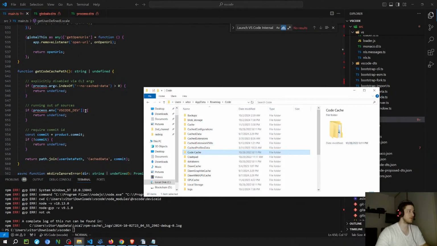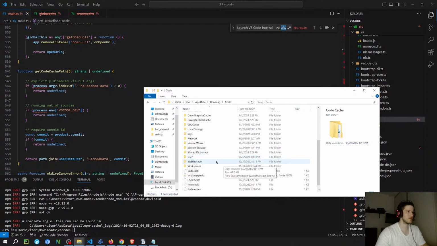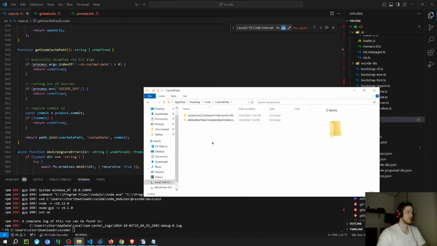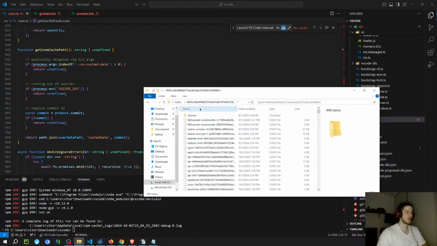Maybe this is the path. Just go down. So it's not gonna be the same because this is the key. So I'll have to understand how it gets there. I think this is just if you have a path in the environment variables, and if you don't, it gets it from here. So I guess this path here is gonna be this one. But the user data path is gonna be the roaming AppData Roaming Code path. I think that's how it works.